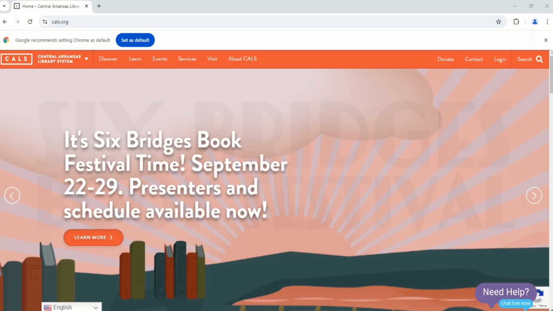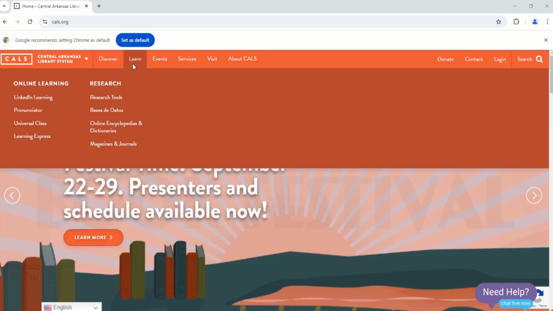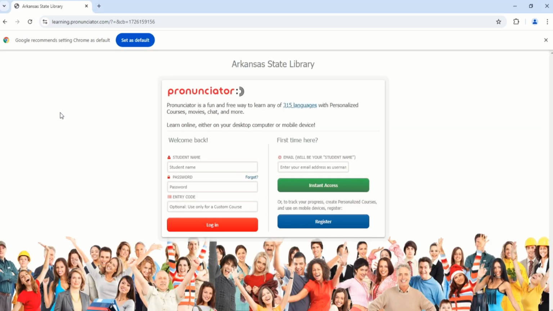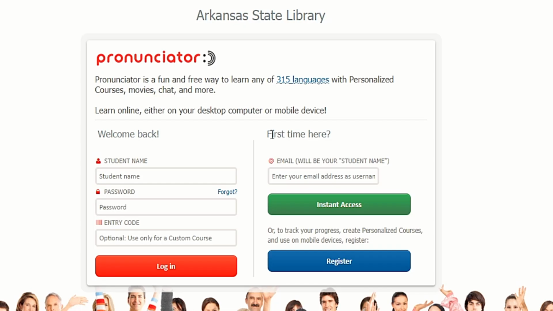To access Pronunciator, start at cals.org and hover over the Learn tab. Click on Pronunciator under Online Learning. The Pronunciator main page will load. Here, you will head to the right side where it says First Time Here and type in your email address.